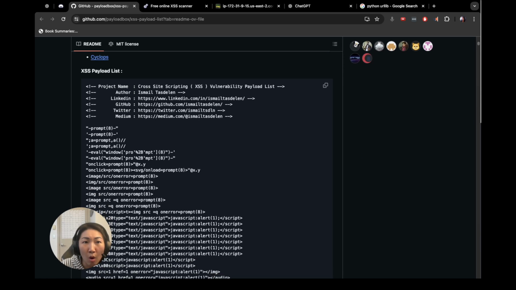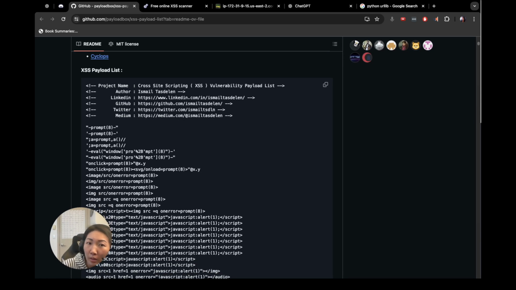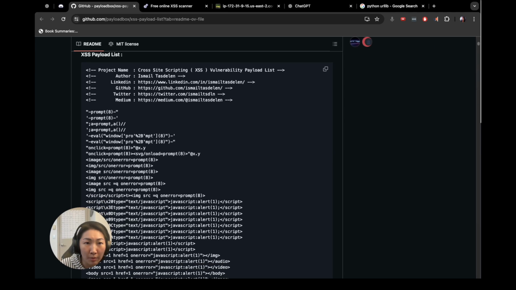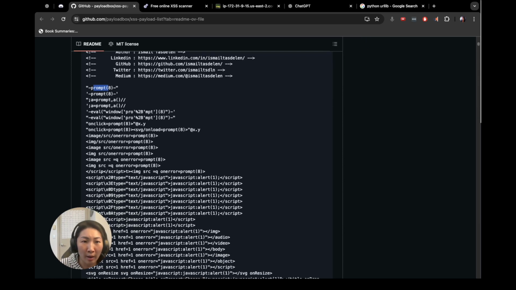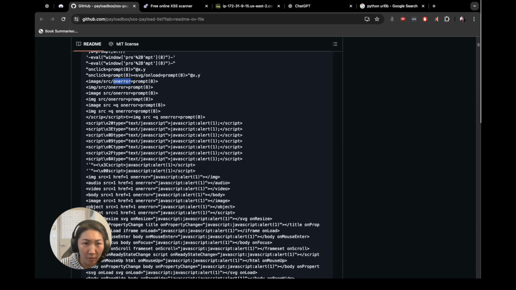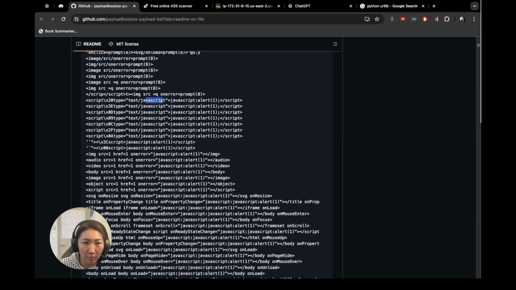So, okay, so all of these are payloads that they accumulated over time. So we can see prompt, okay, is a pattern, onerror or on error, JavaScript, script, alert.